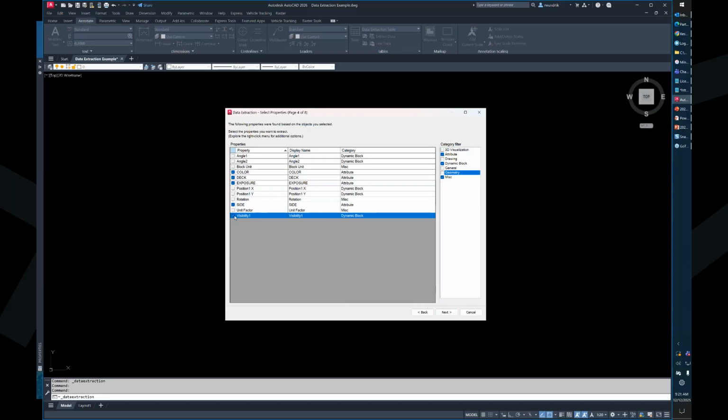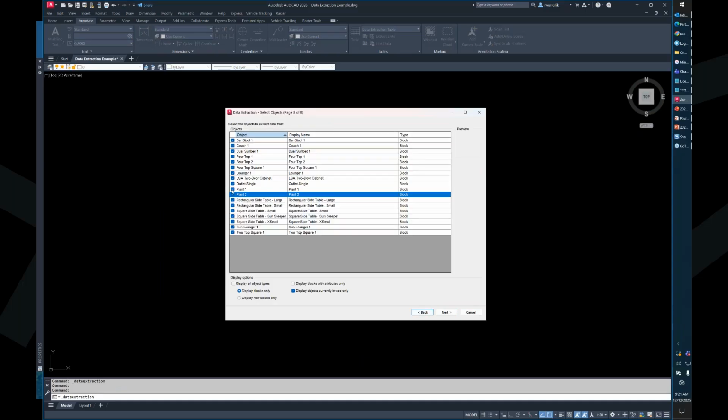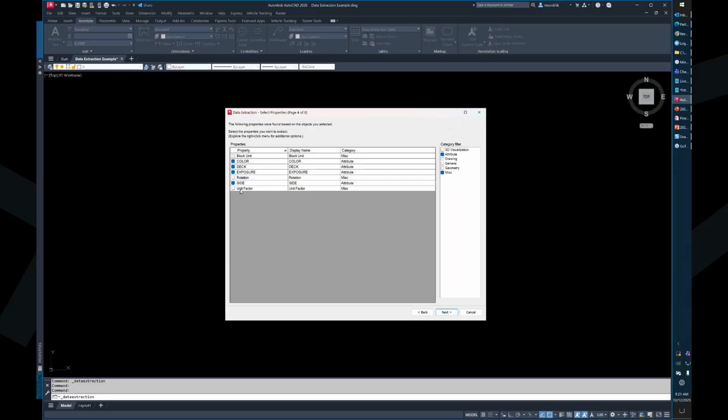From here, we're going to now, and actually, here's what I'm going to do. I'm not going to include, let's go back because I can always go back. I am not going to do my outlet singles because I can do multiple data extractions for the same file. Now, when I go next, you'll see that I only have deck, color, exposure, and side. So that visibility state disappears because there are no dynamic blocks with visibility states.